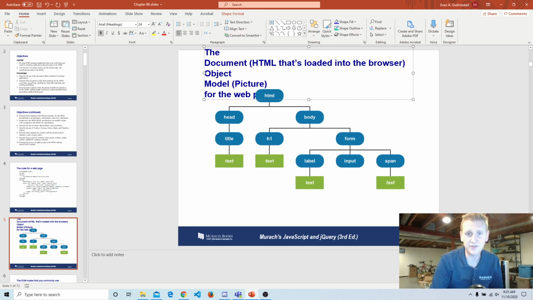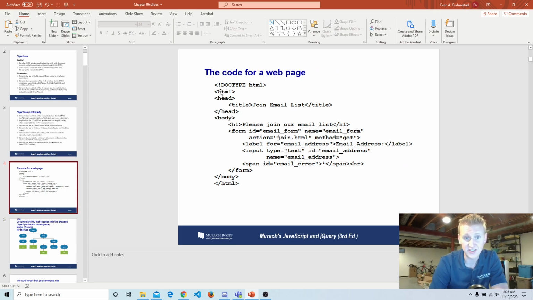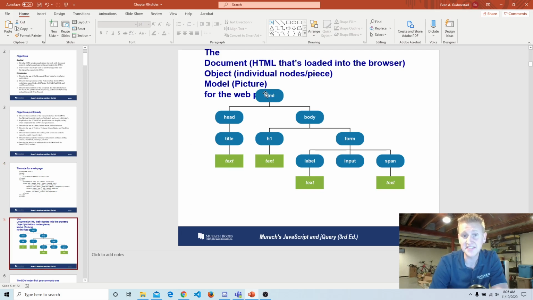Now, obviously, you're going to say, well, wait a minute, you forgot to explain the objects. Well, the objects are the individual, what they call nodes. And you're saying, well, wait a minute, what's a node? It's the individual piece. Like this head is an HTML element, so this is an element node. The HTML is an element, right? If we go back here, there's an HTML tag. The HTML tag begins here, ends there. This HTML is an element node. Body node, this is an element node. Form node, span node.